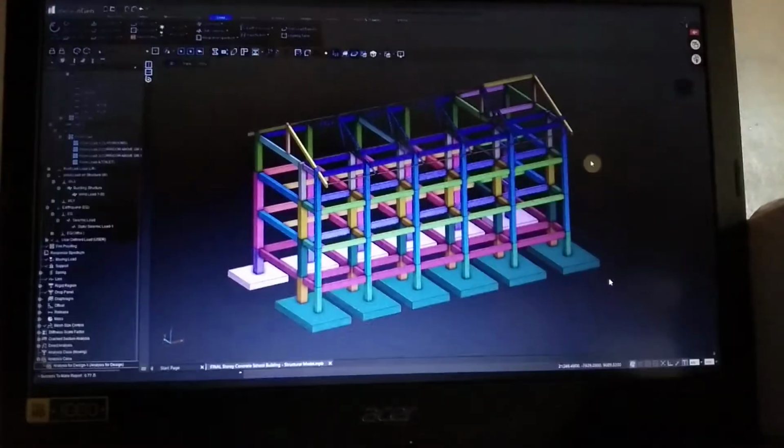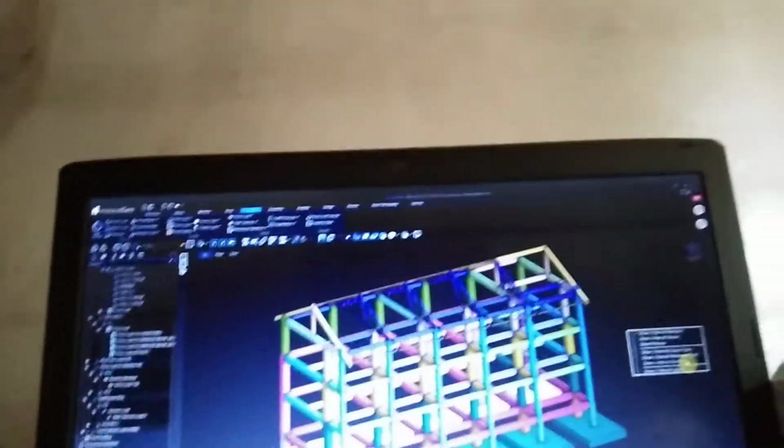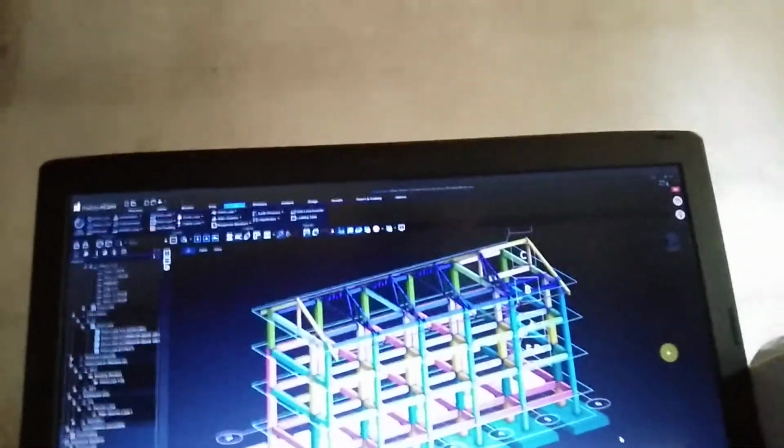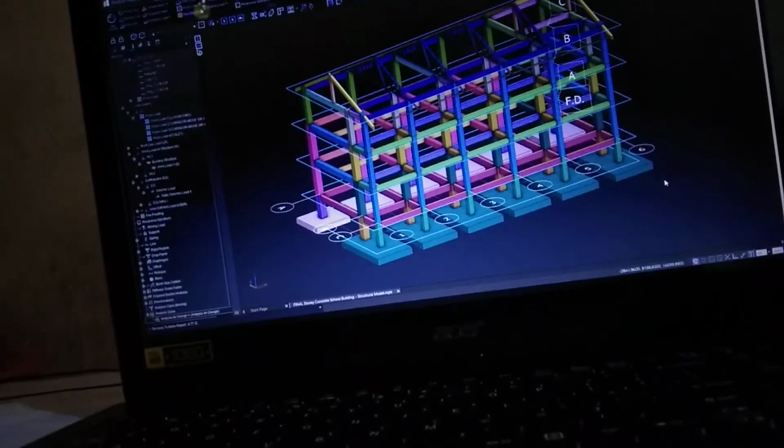So first, you have to show all the grid lines. To show the grid lines, you can right-click and then show or hide all grid sets. And then the grid lines will appear. Then under the Member tab, you click the dimension and then you click directly on the grid lines. And then the dimensions will appear.